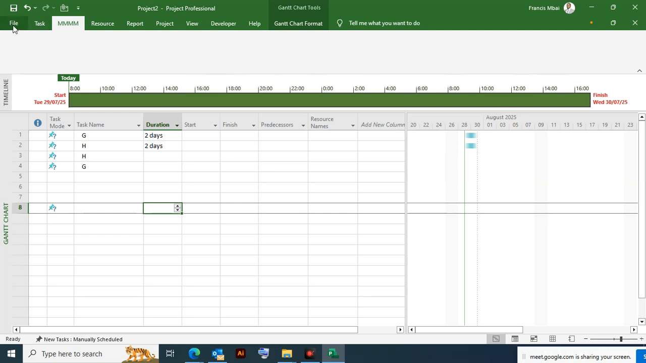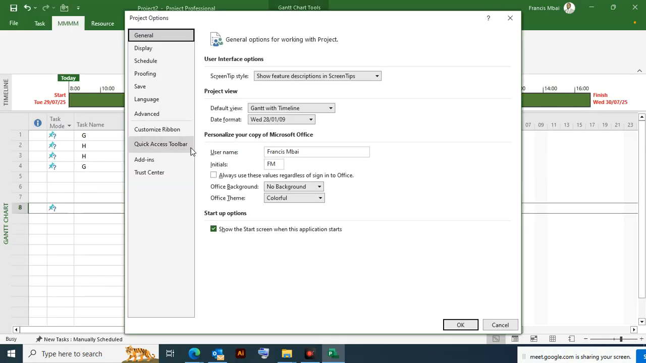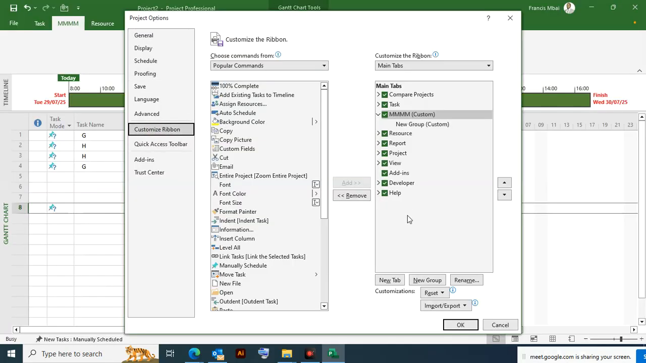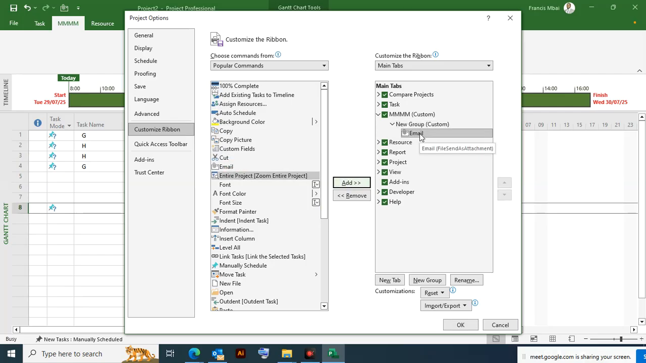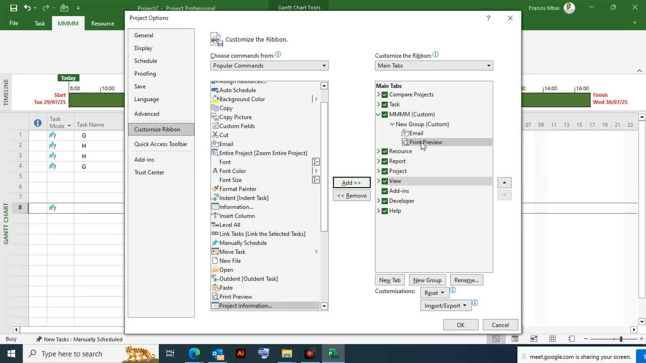So let's go back again and put something under that tab. We go again to customize ribbon. We select the new group. I want to add email. So can you see the email? Let me put something else. Under the new group, I want to put something else. Let me have project print preview, it is there. You can add anything.